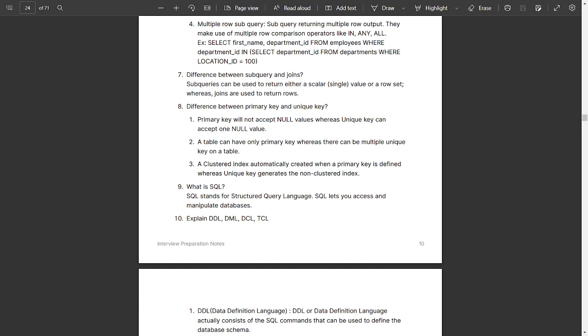Difference between subquery and joins. Subqueries can be used to return either a scalar value or a row set, whereas joins are used to return rows.